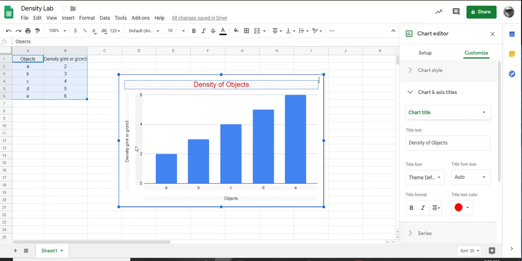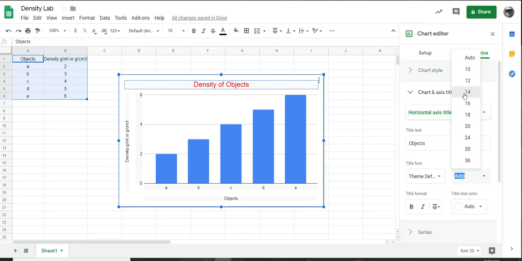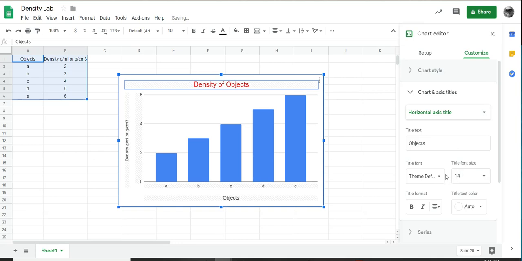You can also change the title of the axis. So let's just click on the X. You can also get it from up here also. All right, so objects, yeah, it looks pretty good. And let's see, title font, let's make it a little bit bigger. Let's go to 14, and that looks pretty good. We can leave that one alone.